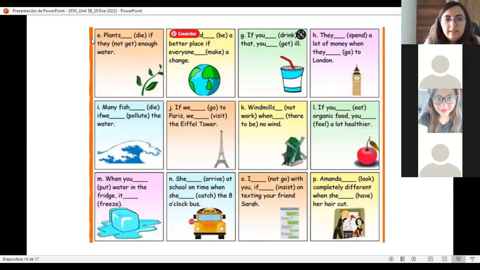Help me, guys, with this. ¿Cómo completarían estas? Number one, we have plants if they enough water. ¿Qué será? First, Plants will die if okay. Tell me, Jean-Pierre. Plants will die if they don't get enough water.